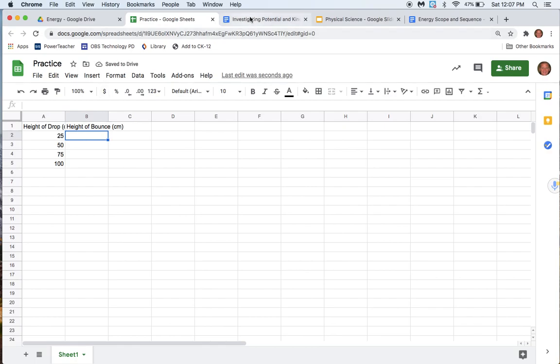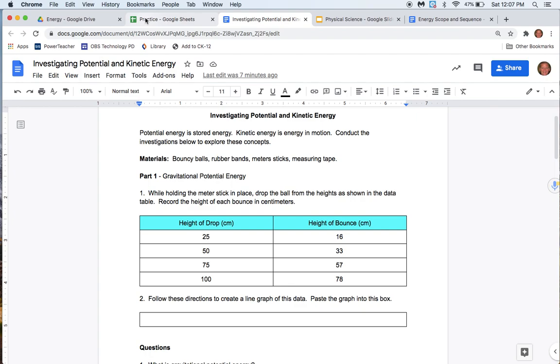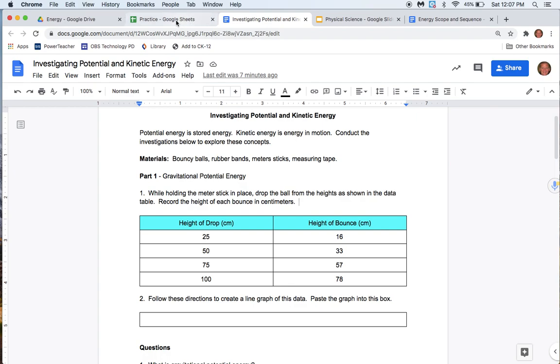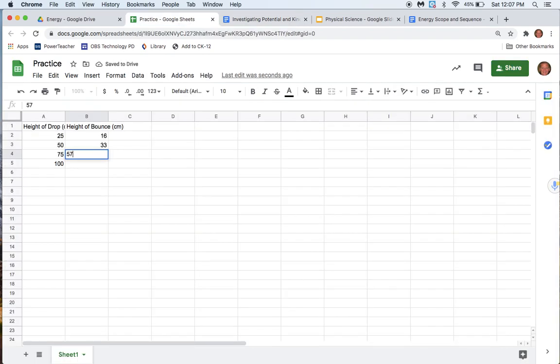I have to check, what were the numbers again? Oh yeah, 16, 33, 57, and 78. Okay. Notice that I just put plain numbers in these boxes. Google Sheets is going to get really confused if I mix numbers and letters.